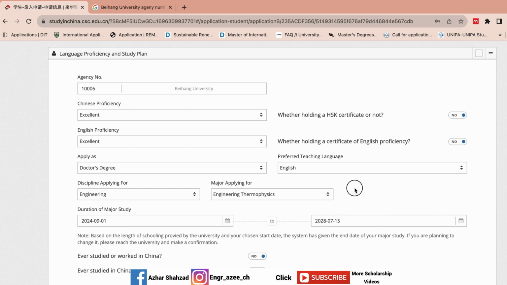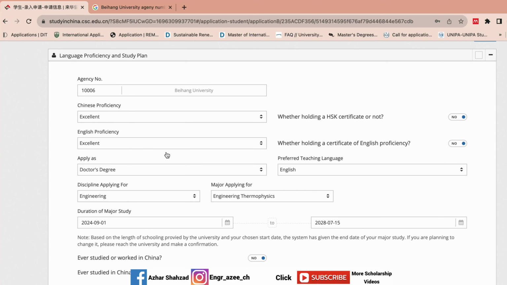I will select this one, thermophysics, and they already wrote that it is 4 years. Your PhD must be 4 years, like 2024 to 2028, 15 July. So you need to fill in these applications. If you studied in China, you just need to select yes, and then write their school name, their duration, and from which year to which year.